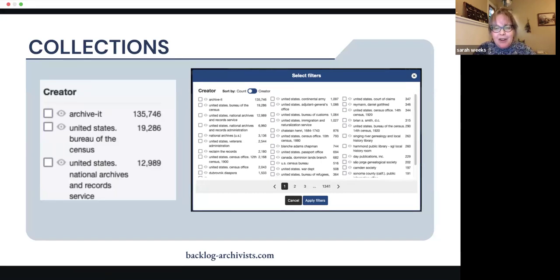And you can see the image on the right. For creator, there are 13,000, or sorry, no, not that many. 1,341 creators. So if you want just things that are created by the United States Court of Claims, you can limit to that. And then it's just 300 things to look through. And then you won't be stressed out because you're like, I think I can do that. Next slide, please.